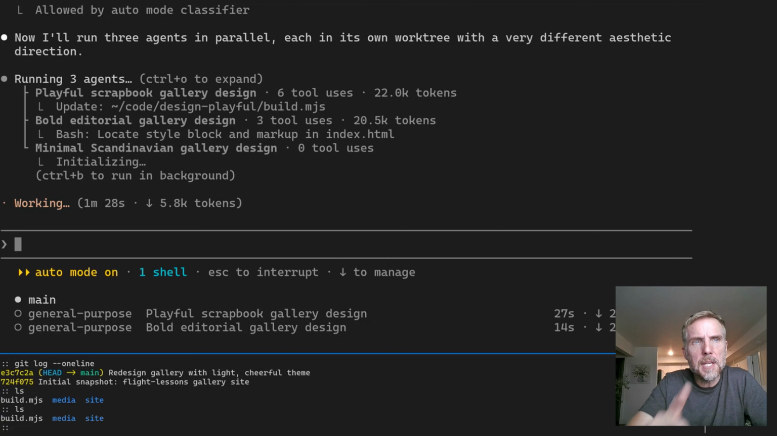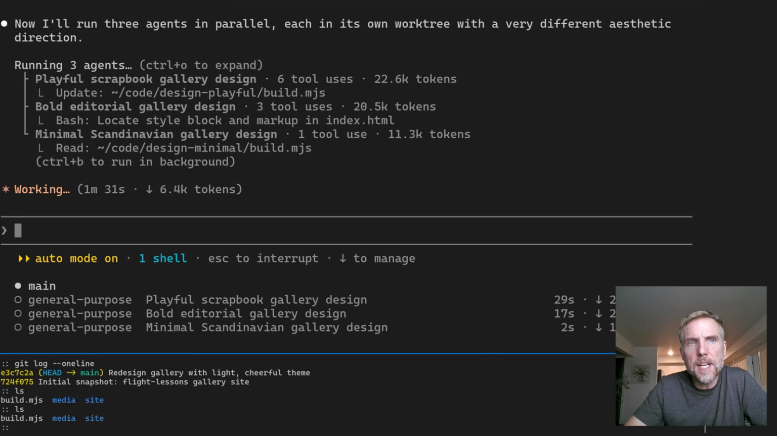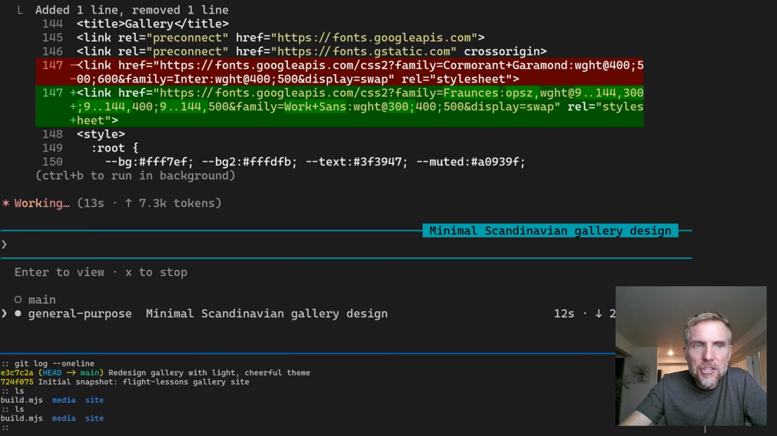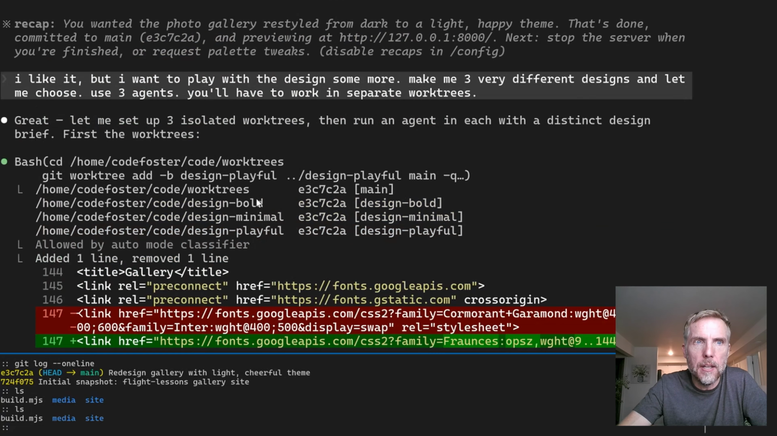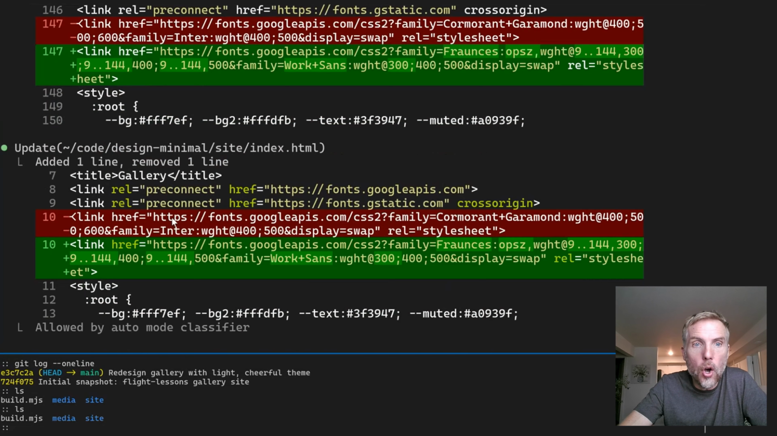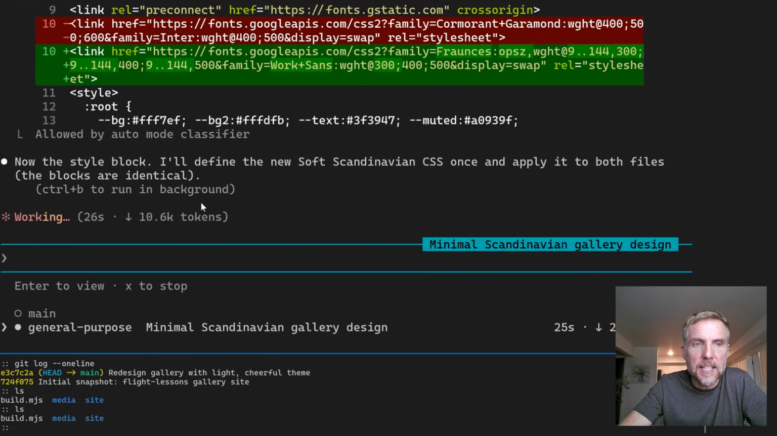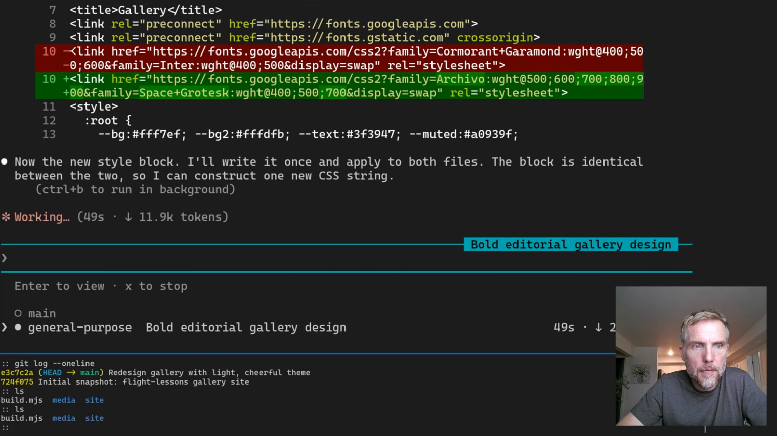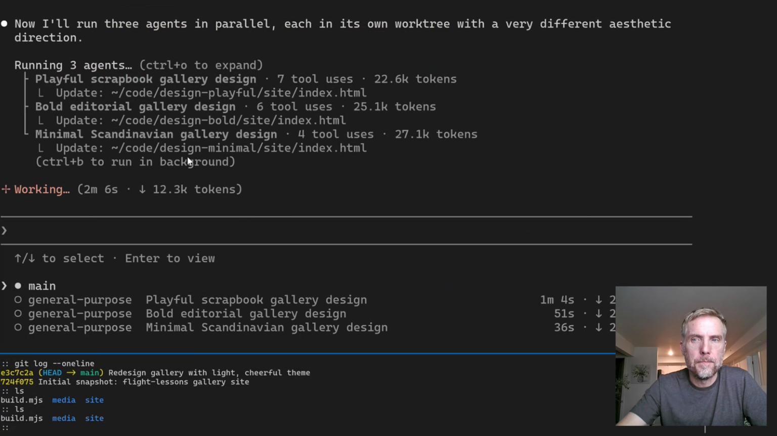Let me interrupt you for a second, because you can see now that the agent has created 3: playful, bold, and minimal Scandinavian. And if I go down, I see my main agent and I see each of these. If I enter one of those, I actually get to look at what it's working on. So I can see that my main agent has asked it to do something, and that it's working on it. And this is all of the information that it has, what the main agent gave it. And then I can go back up to my main agent and I can see the other ones, and I could dive into one of those and see what it's working on. I like that.